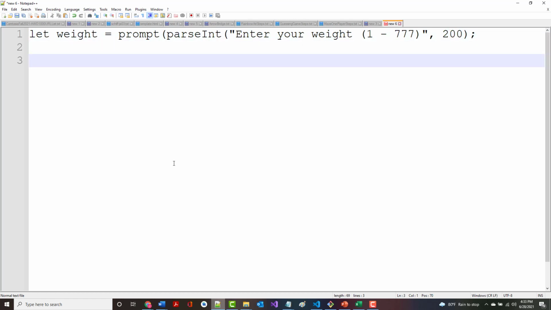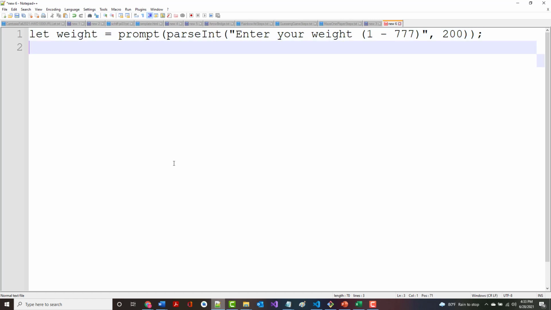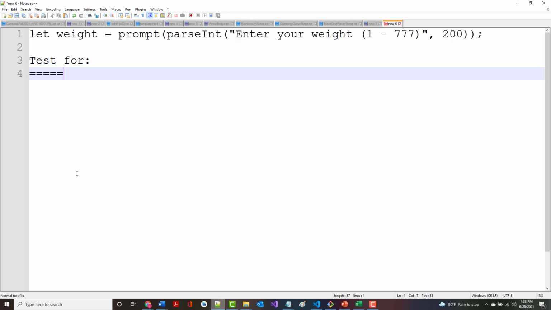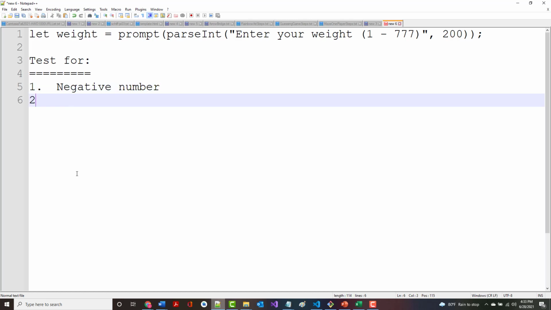Now, when we are going through this and we're testing it, what should we test? Well, one, how about a negative number? 2, 0. These should both fail, right? Because it's not within range.